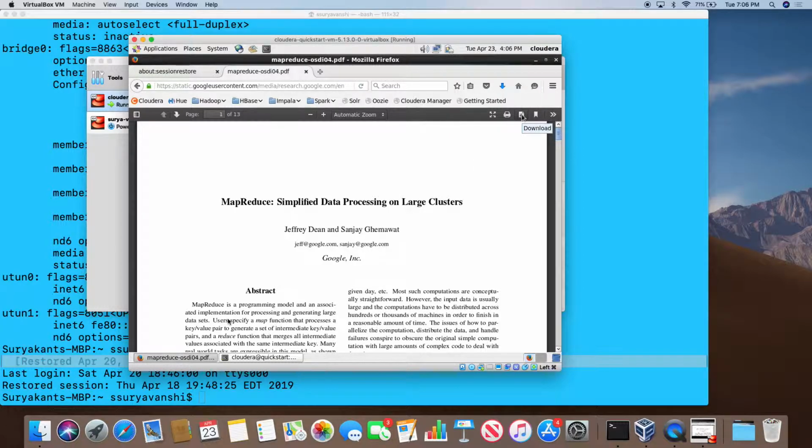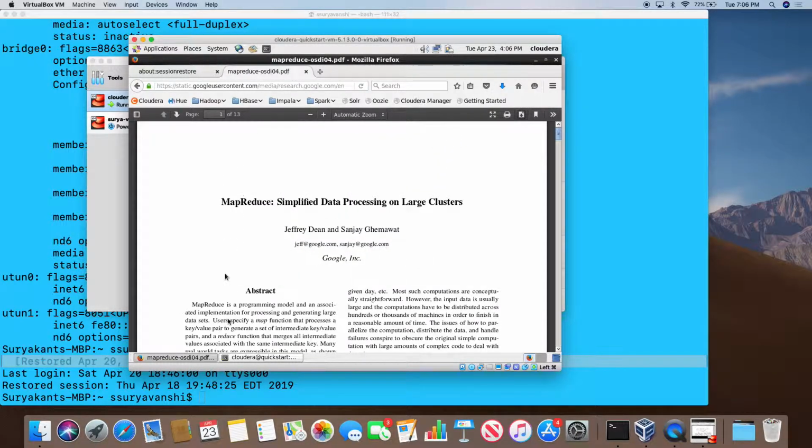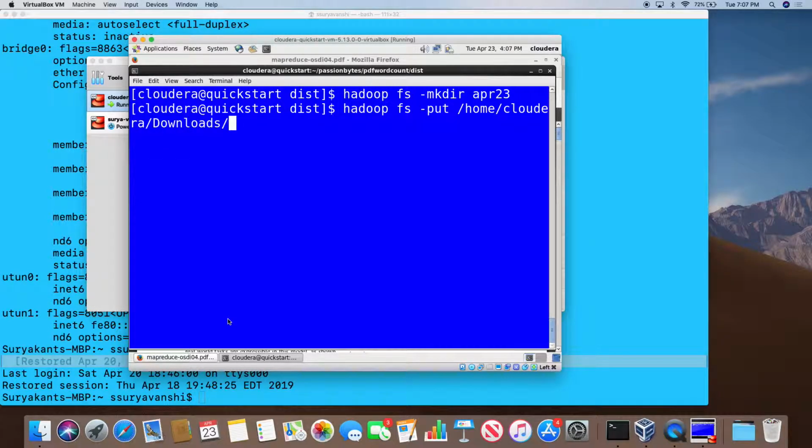So this is a text file in PDF. Download, save the file. Where? Into the downloads directory. Now what am I going to do? Same window again. Don't change the terminal. hadoop fs -mkdir apr23. Then hadoop fs -put. Where is your file? /home/cloudera/downloads, the MapReduce PDF, into apr23 that you created.